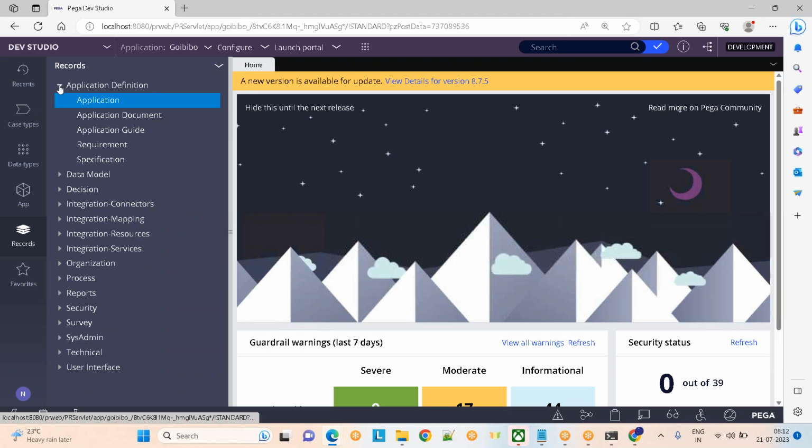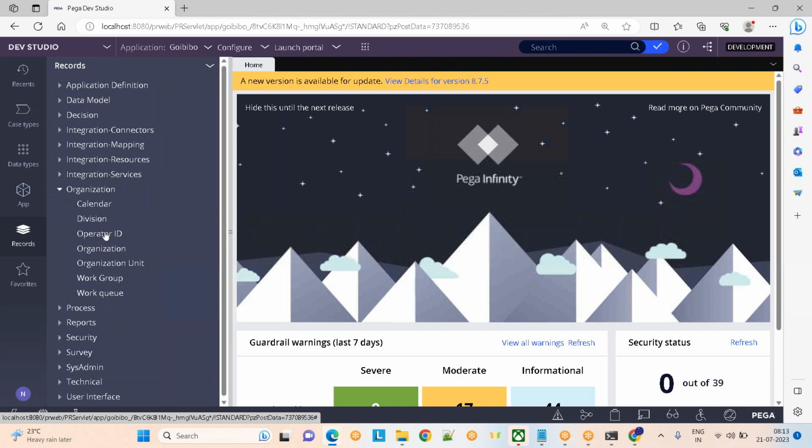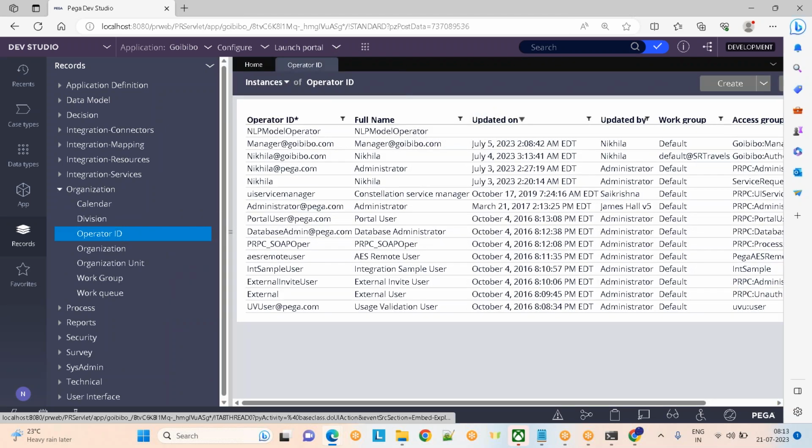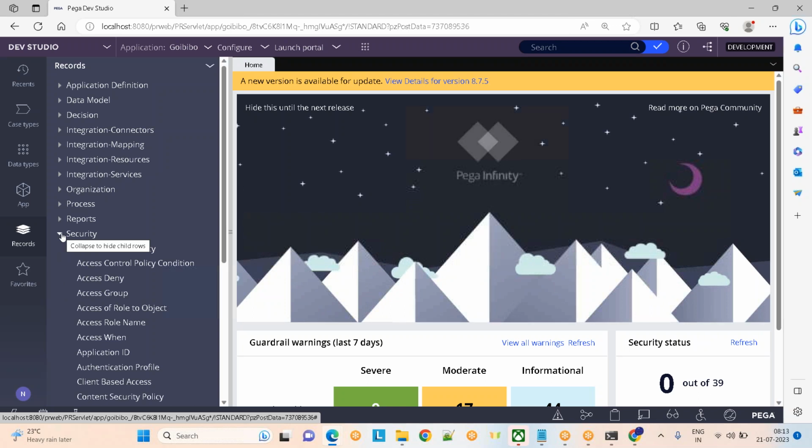Okay. And now where can I see access groups in my dev portal? Operators were present under the organization category, operators. Where can I figure out these access groups? Security. It's all about securing your application, right? So you are securing the application by giving access groups so that an unauthorized person can't access your project. Suppose I am working on Go IBO, you are working on Task Tracker. You should not access my project. How do I control that? By giving an access group. So all these come under security in Pega.